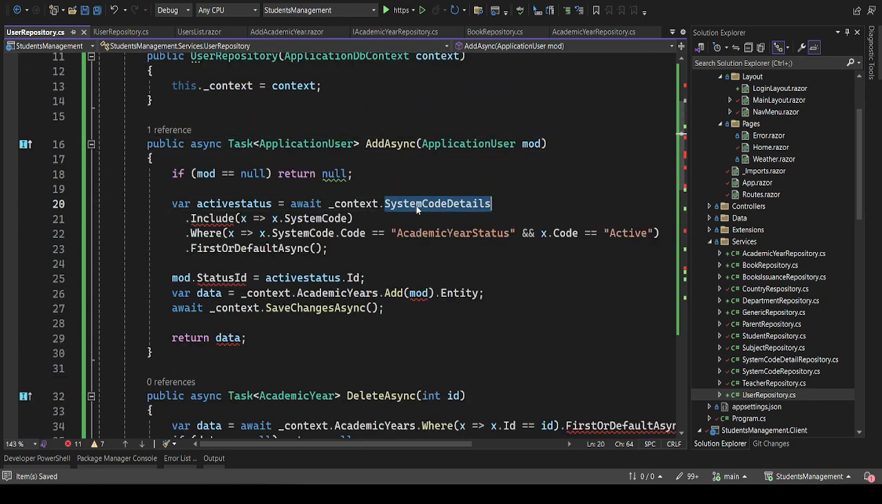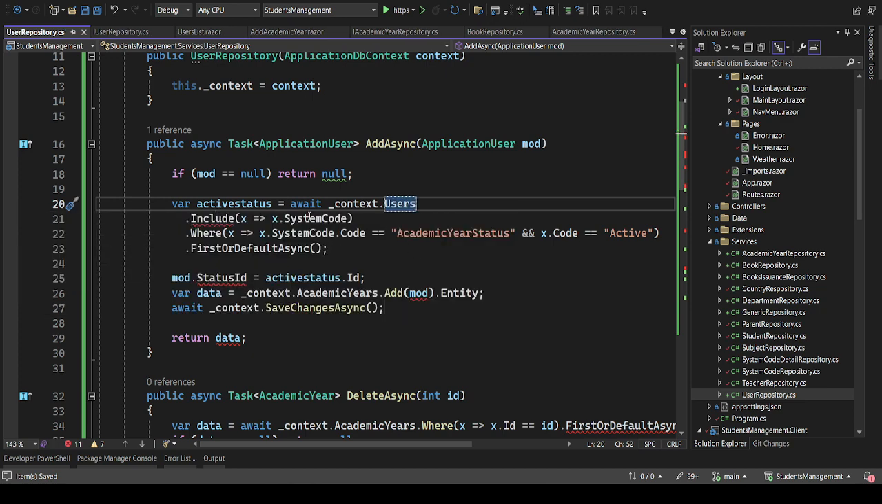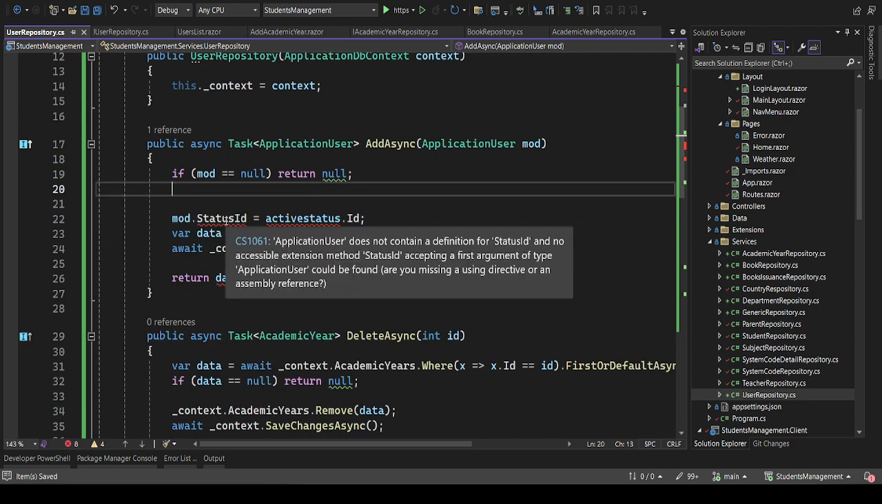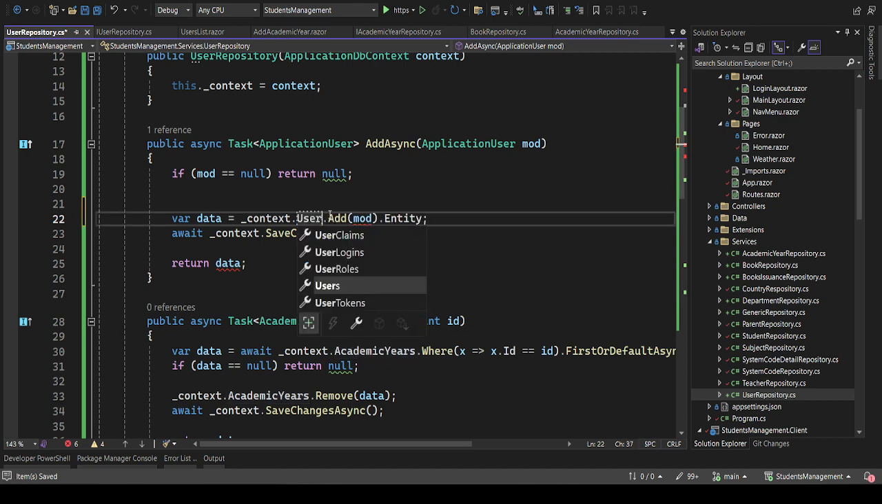Then here we will have users. So here you'll have users. Then we include gender. So here you'll just do gender. There we go, using that. Yes, so here we should include gender. Then this is status, so we can actually remove it because this is adding a user. So here we'll say user.